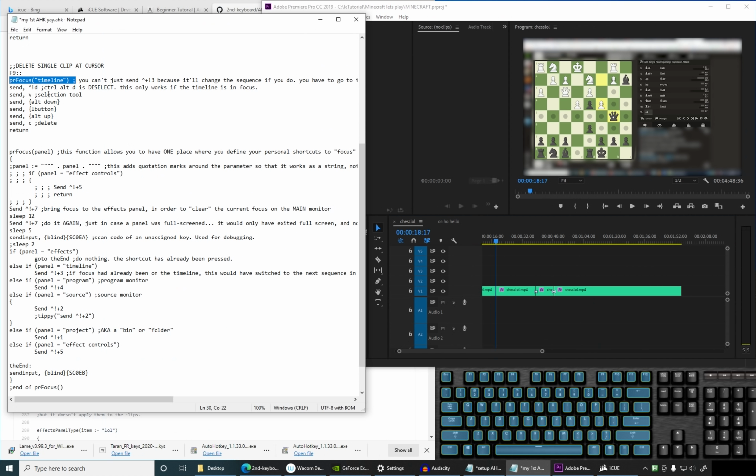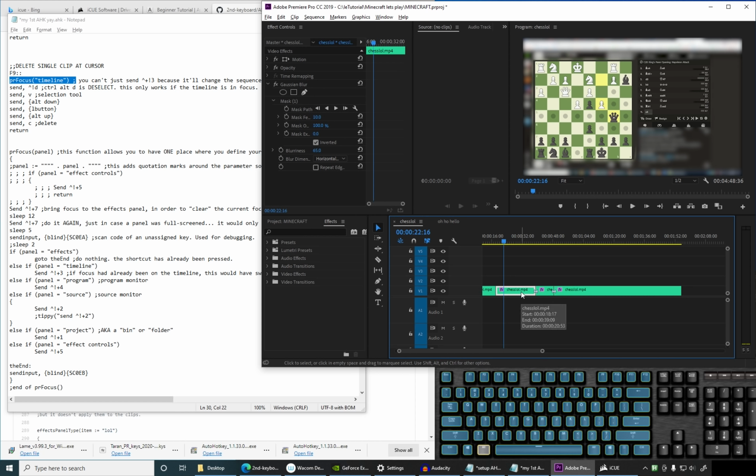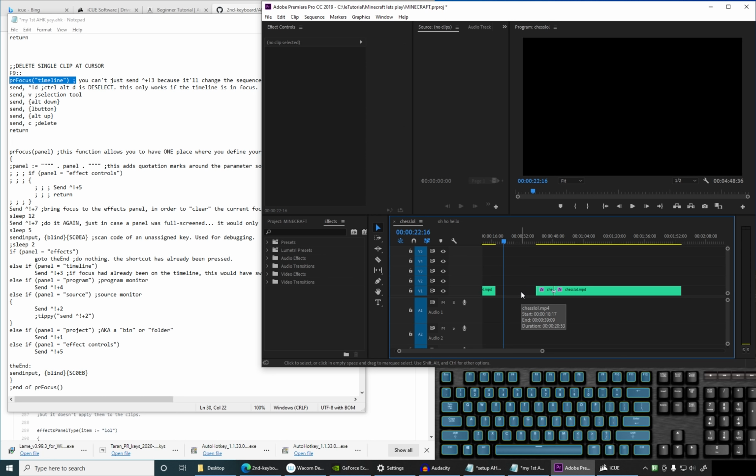Okay, great. Now it will send deselect, which only works if the timeline's in focus. So Control-Shift-Alt-D, deselect. Now nothing's selected. It wasn't selected before, but that's necessary. And then it will send V for selection tool, which was already selected, but whatever. Alt down, left click, Alt up, and then C for delete.